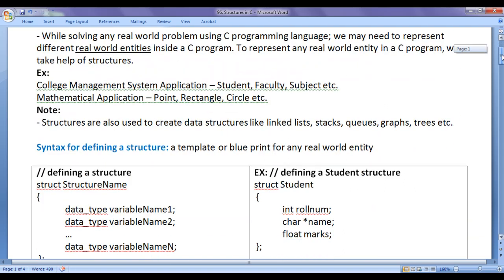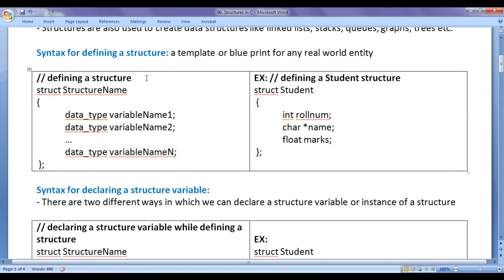Let's proceed further and get more information. Let's understand how do we define a structure. Defining a structure means creating a template or blueprint for any real world entity. Defining a structure means creating a template or blueprint for any real world object, guys. The syntax for defining a structure is we write struct keyword space structure name. In pair of flower brackets, we write list of variable declarations.